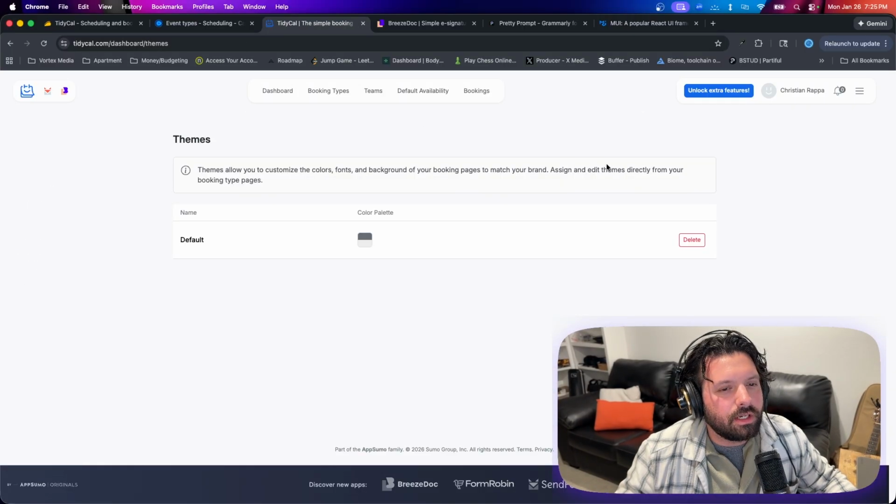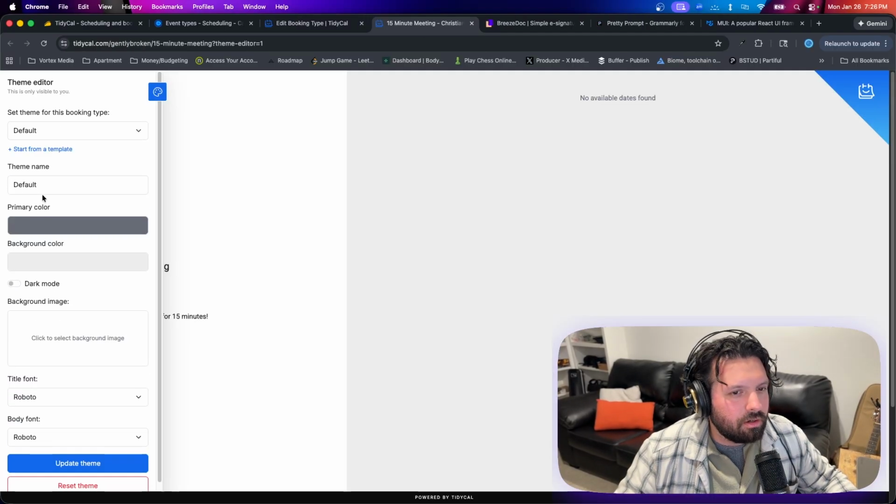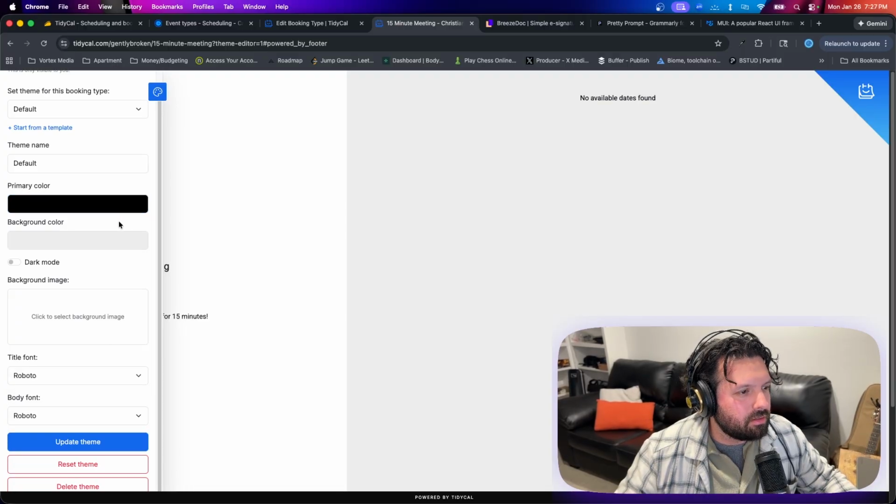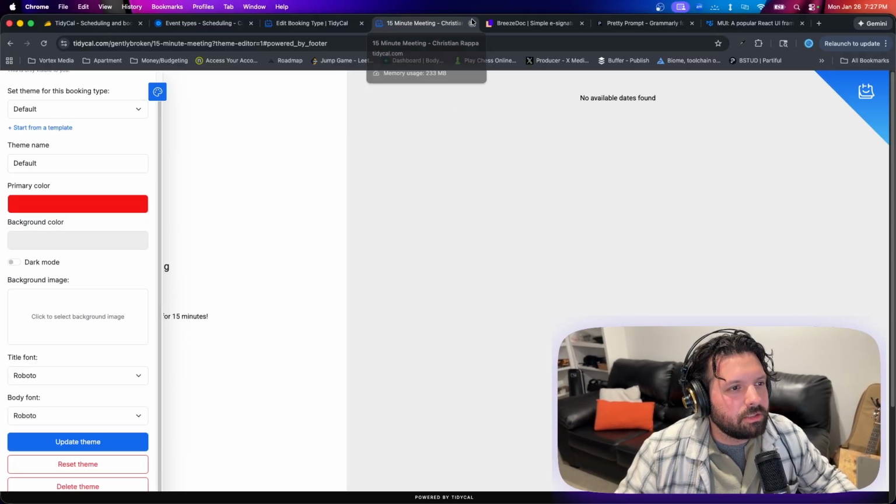Themes. You have to edit themes from the booking type pages. What's the point of having a themes page if I can't customize my themes on the themes page? Open your booking page. Oh, okay. Now I have to do the theme here. Primary color. Let's make the primary color red. I don't see that being applied anywhere. Oh, update theme. I don't see it working. That needs to be fixed.